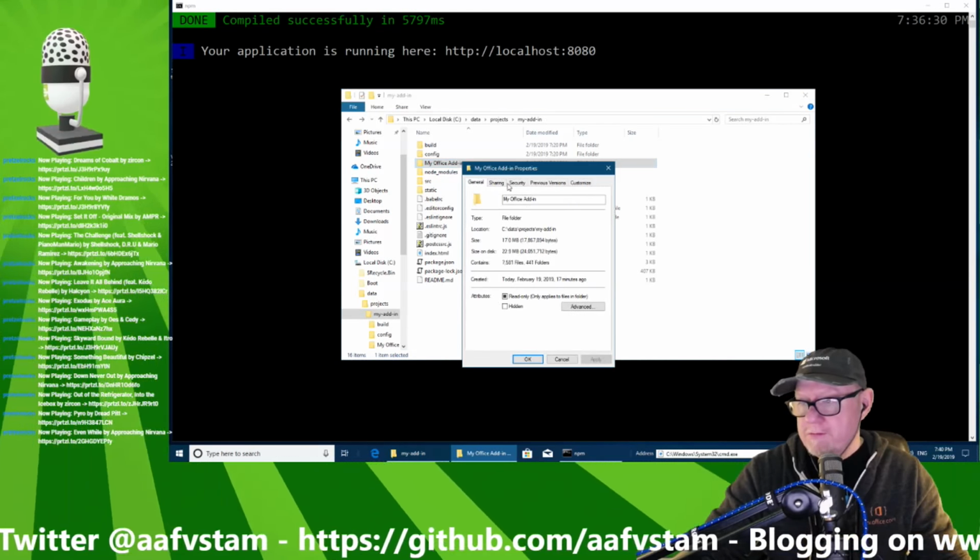Options, Trust Center, settings, Trusted adding catalogs, and now I will add my local trusted catalog. I think there should be a backslash at the end. Show it in my menu.